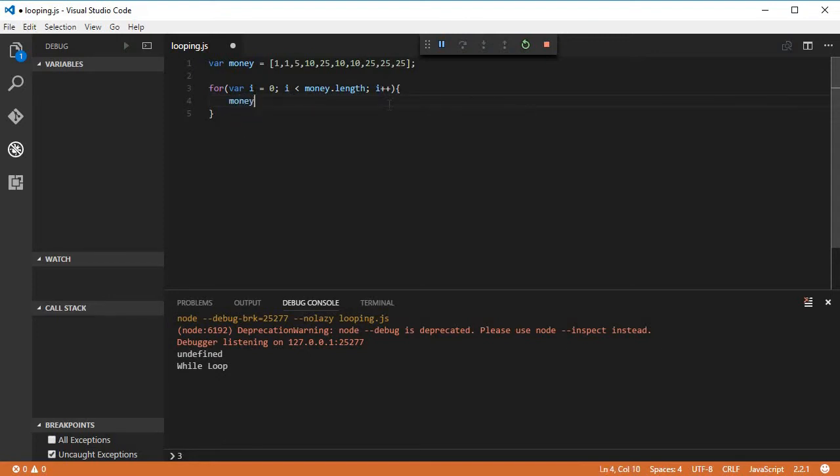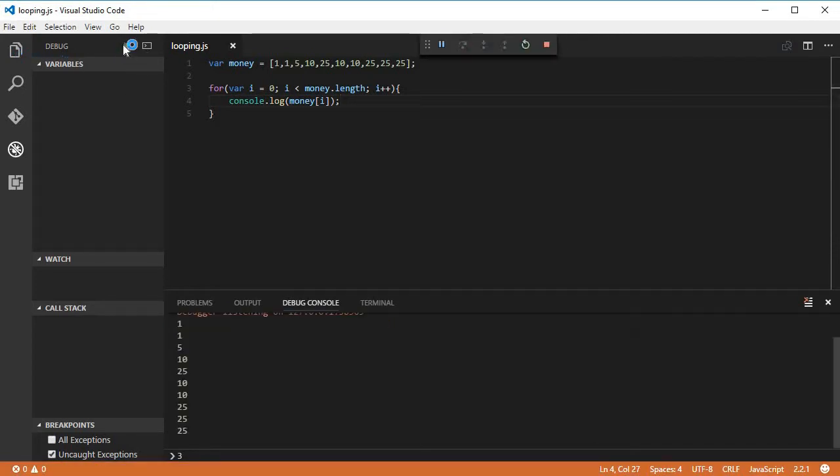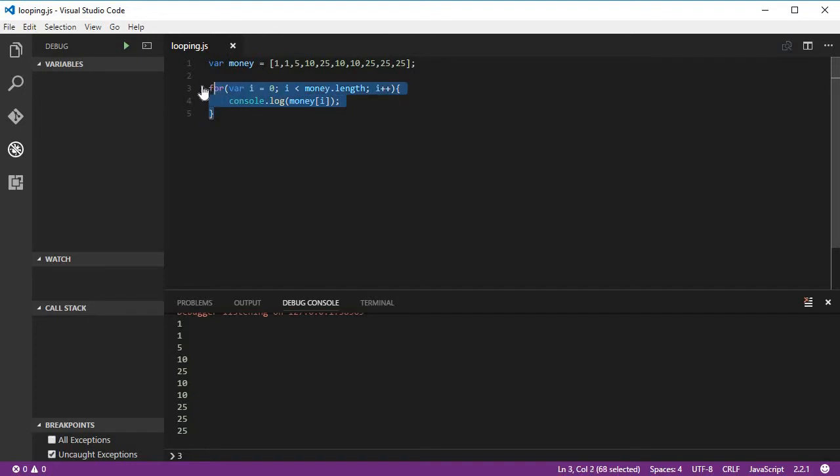So in this case we say console.log money at I. Alright, now let's look at this one. Yep, does the same thing. So, this is nice, but we have to explicitly state the money's length and also create a variable, so there are a lot of things happening. We have to keep sure of the update operation. So let's find out a simpler way.